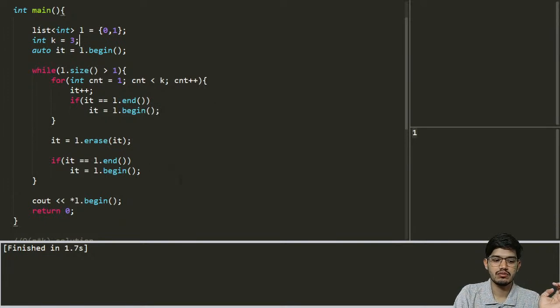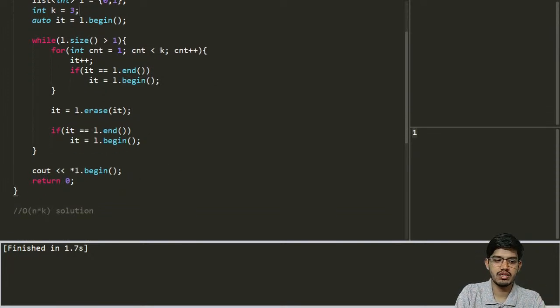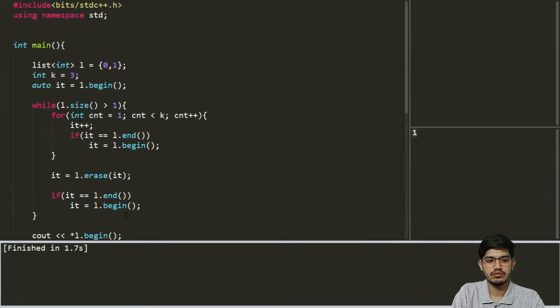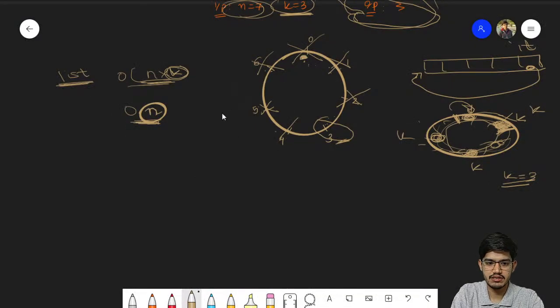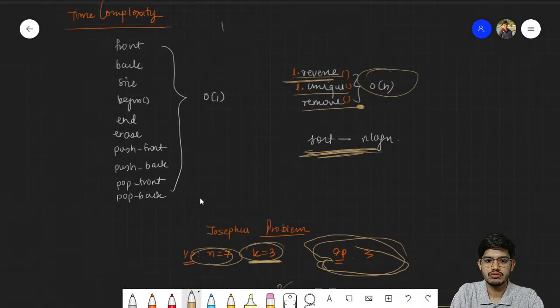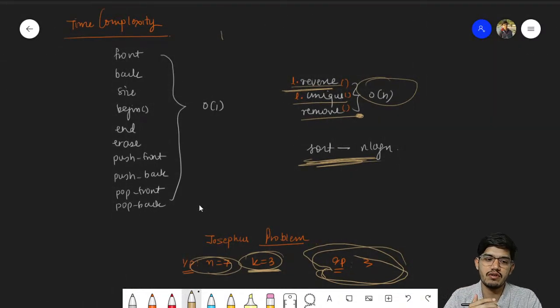The complexity for this solution is order of nk, and we'll also see how we can optimize this using recursion, and then end up with a DP solution. That's it for this stream. In today's and yesterday's streams we have covered forward list and list, and we have also seen some questions based on them. In the next part, hopefully we'll start with the deque and then move to queues and stacks.